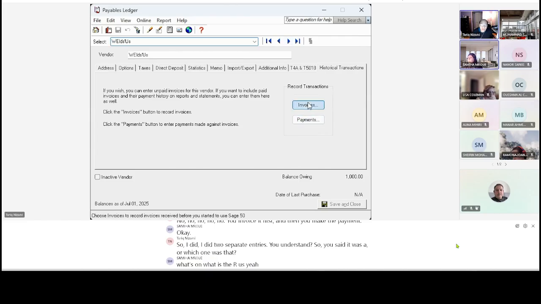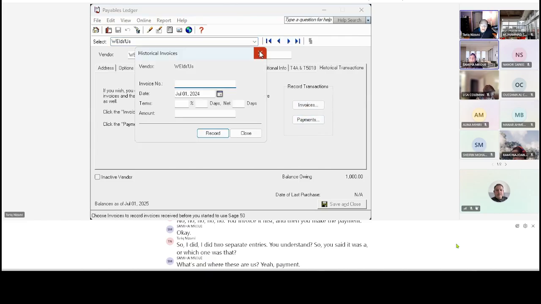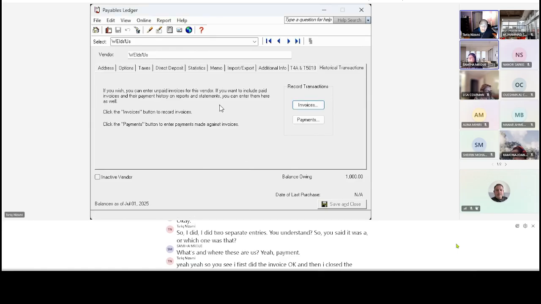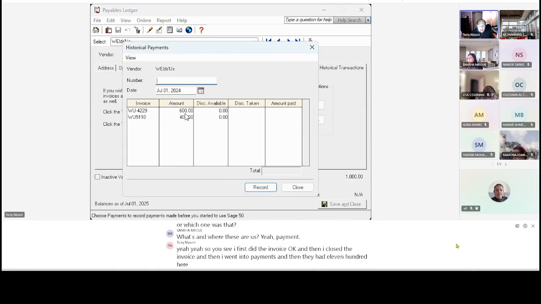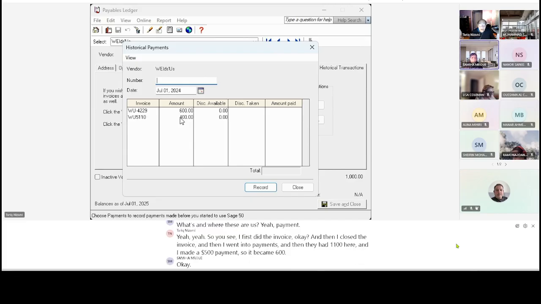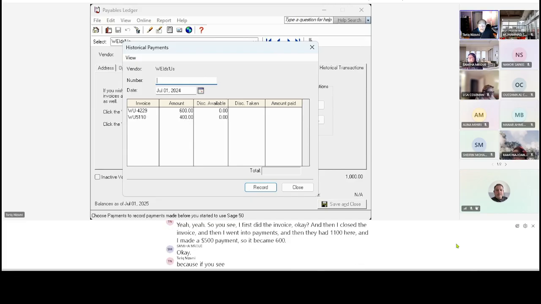I first did the invoice, and then I closed the invoice, and then I went into payments. They had 1,100 here, and I made a $500 payment, so it became 600. Because if you see, it will be here.